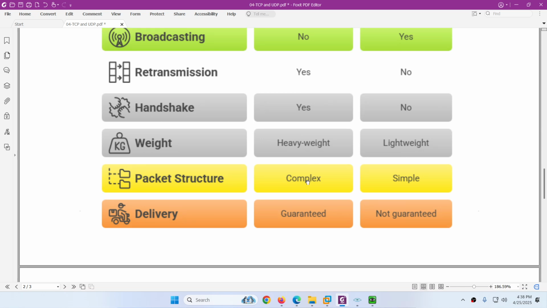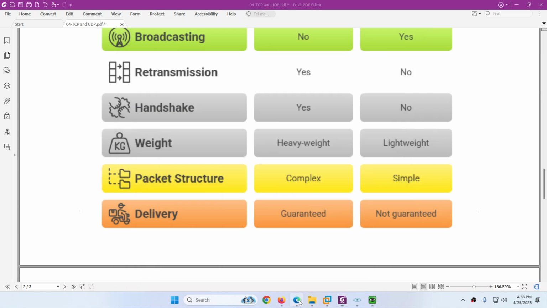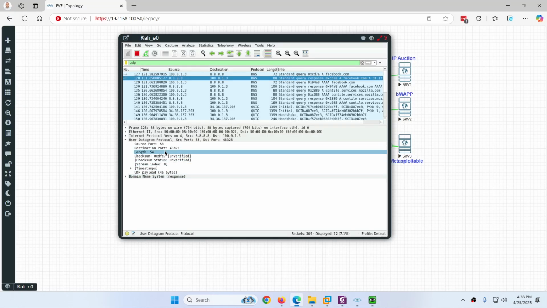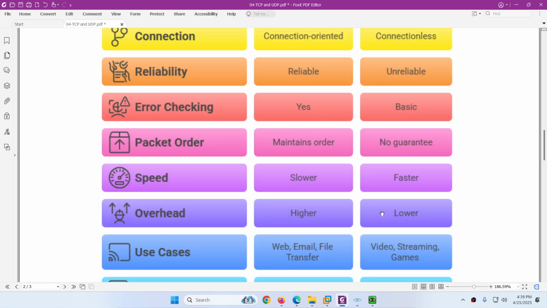Packet structure is complex in TCP and so simple in UDP. UDP is simple, I just showed you the header and there is not a lot of information there, just source, destination, length and checksum, and that's it. While on the other hand, we have TCP which is very complex and it requires many things. Delivery is guaranteed in TCP, definitely, because it checks the sequence and many other things to send and recheck, while in UDP it is not guaranteed.